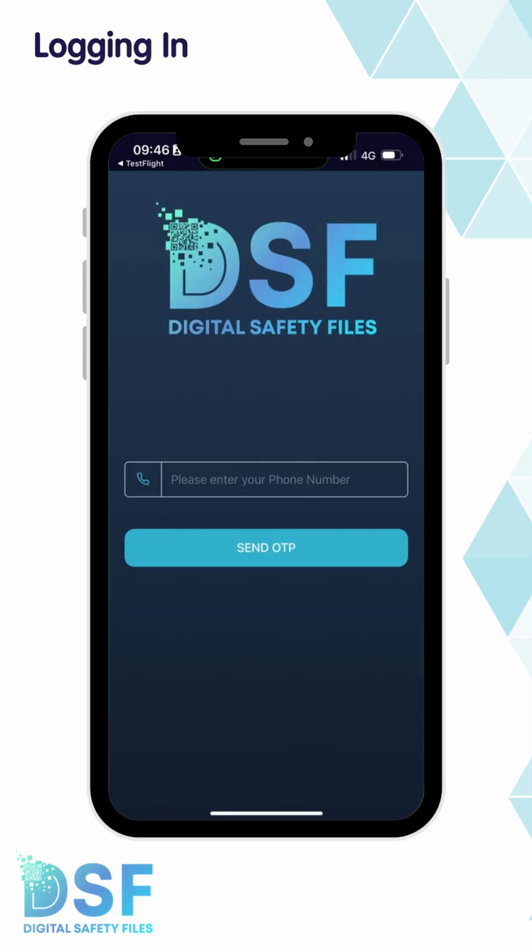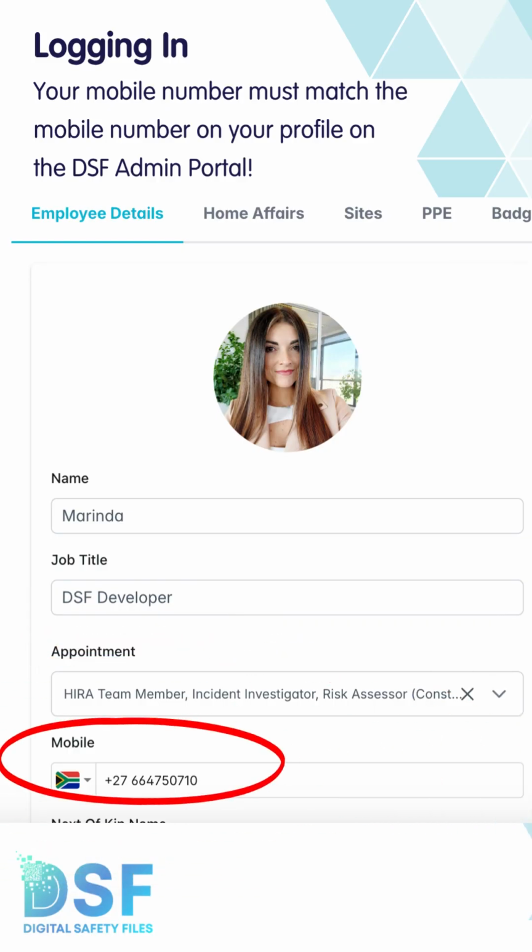When you open the DSF app, enter your registered mobile number, the same number listed on your profile in the DSF admin portal. If you get an invalid number error, ask your office to log into the DSF admin portal and check that your number is correct, including the country code. Once they've updated it, you can try logging in again.